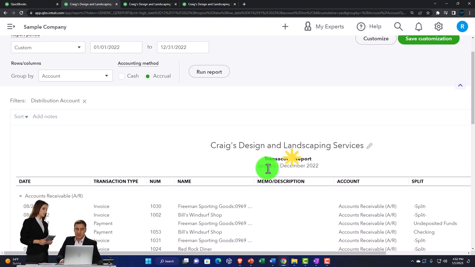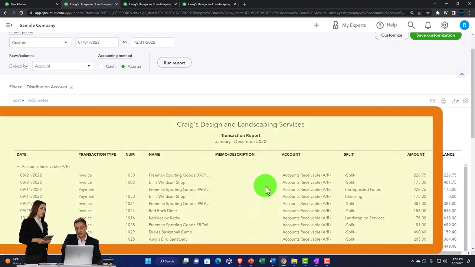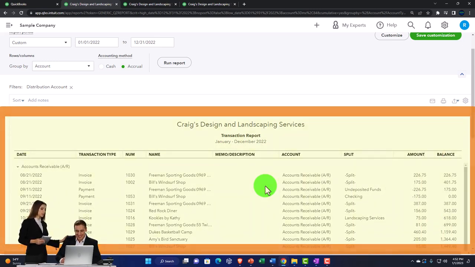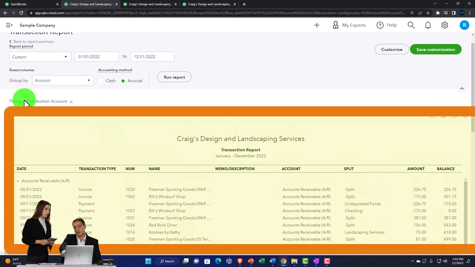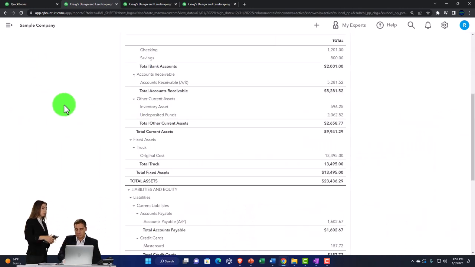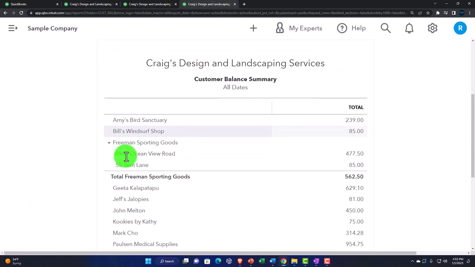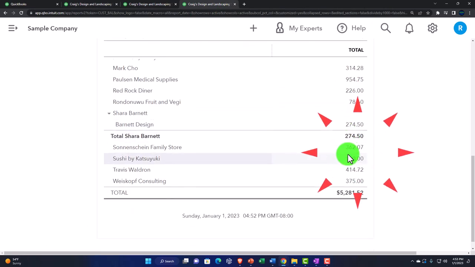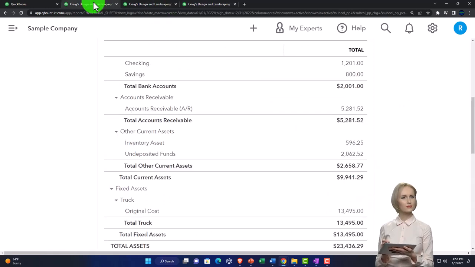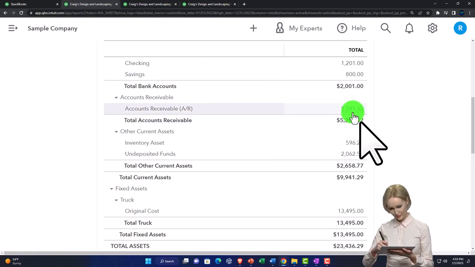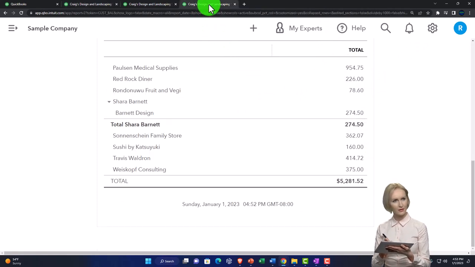And this would be the transaction report. This is a great report, but it doesn't give us the detail that we want, which is to break out the accounts receivable, not by date of transaction, but by customer. So that's what we're going to do with these other reports. Going back, scrolling back up a bit. If I go to this report, this is giving us that data now broken out by customer. So if I go down to the bottom, the total is now $5,281.52, which should match the $5,281.52 over here, but given by who owes us the money.